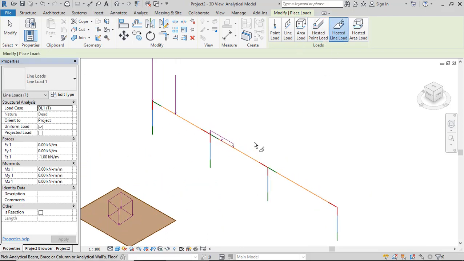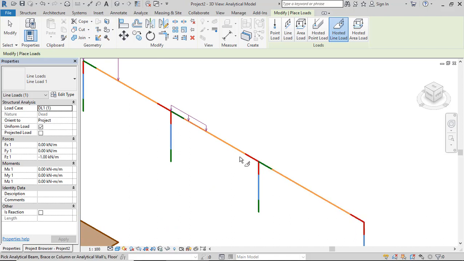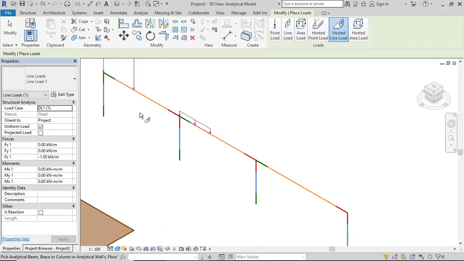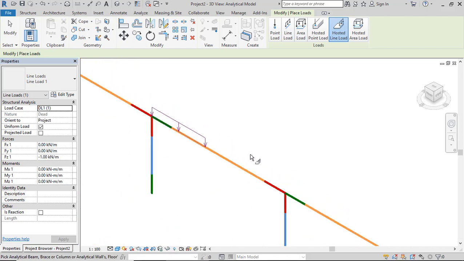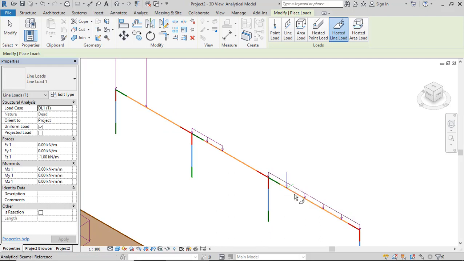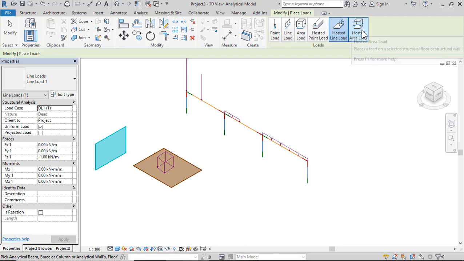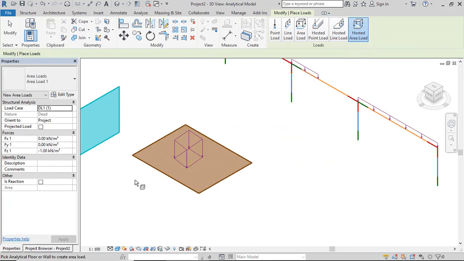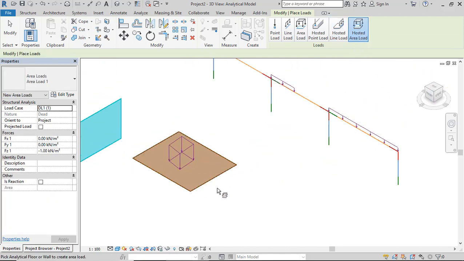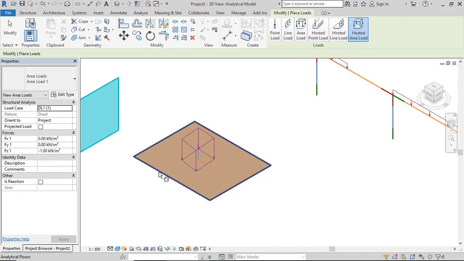Hosted line load, you can specify one beam, okay, beam, any line. So just click hosted line load, and finally hosted area load, the total slab, okay, just click, so minus 1 kN/m² in this slab.